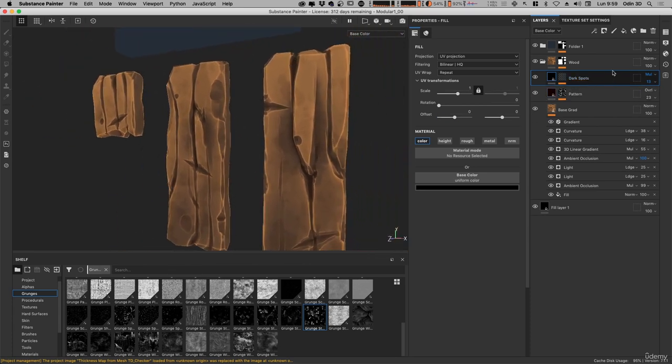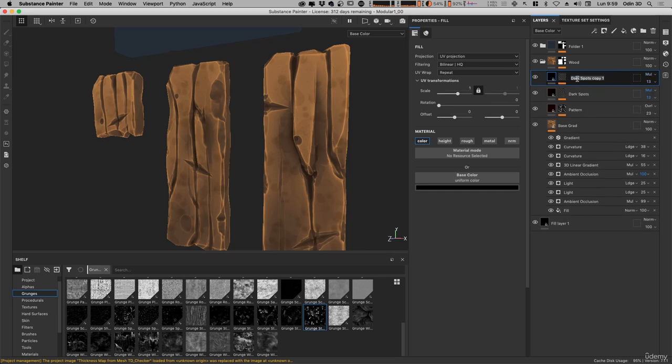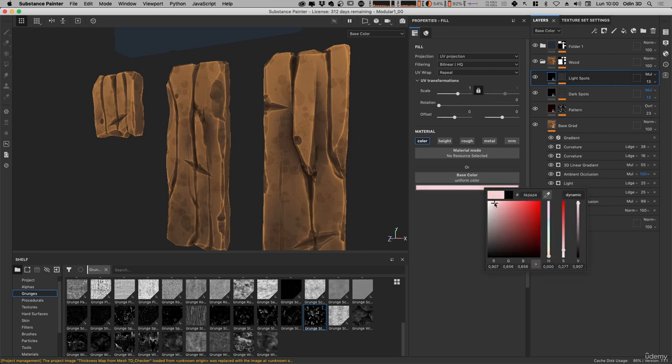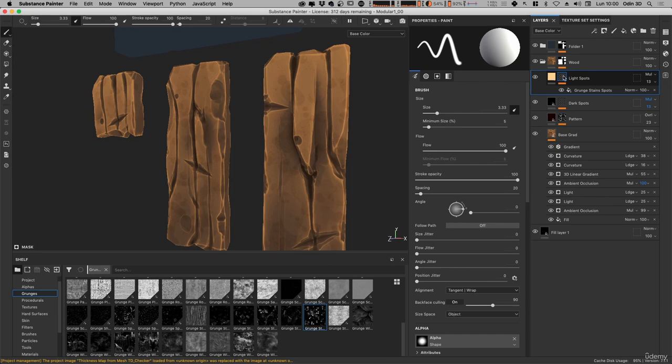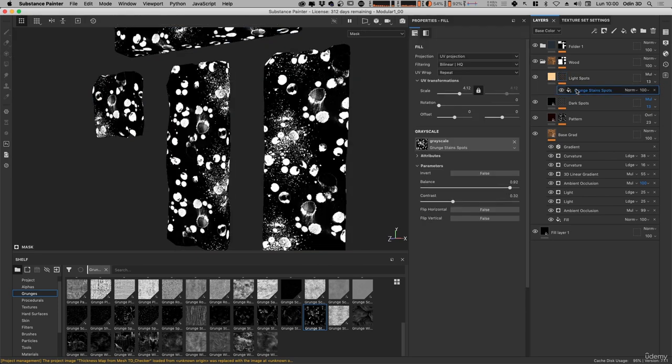I'm going to do the same thing. I'm going to duplicate this directly, Ctrl-D, and do the same, but with light spots. Erase, and instead of black, I'm going to do it in white, some tone, so a lighter wood tone. And evidently these spots would not work for us.